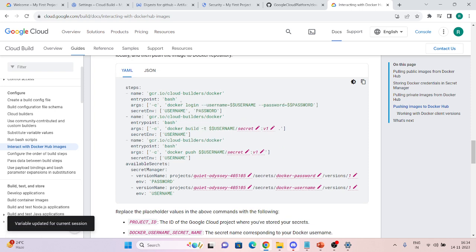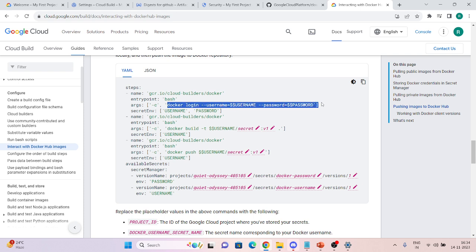So what we are doing here, first of all, this is our first step. We are using a Docker image, and in the Docker image we are using an entry point bash, and with the help of this argument -c, it means we want to use this thing as a command. We are first of all logging into Docker with the help of the username, and the username it will take from this secret which we have created, and this is our password from.